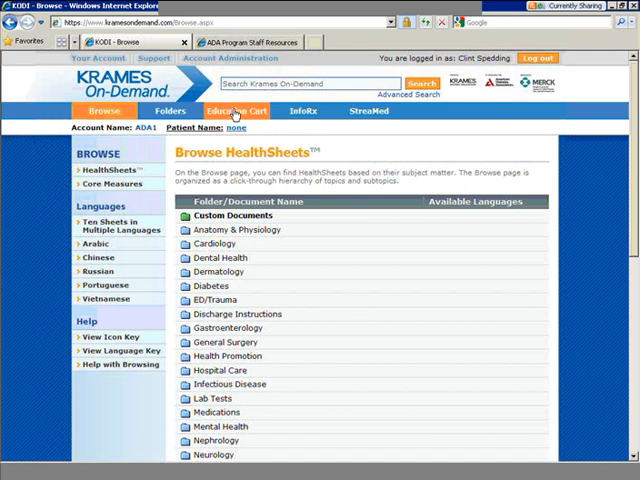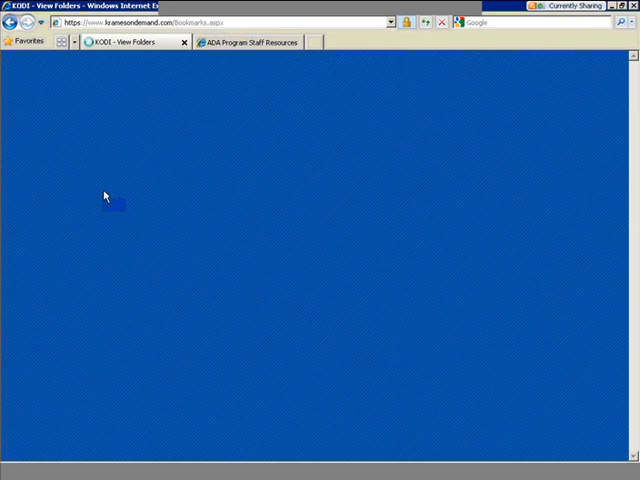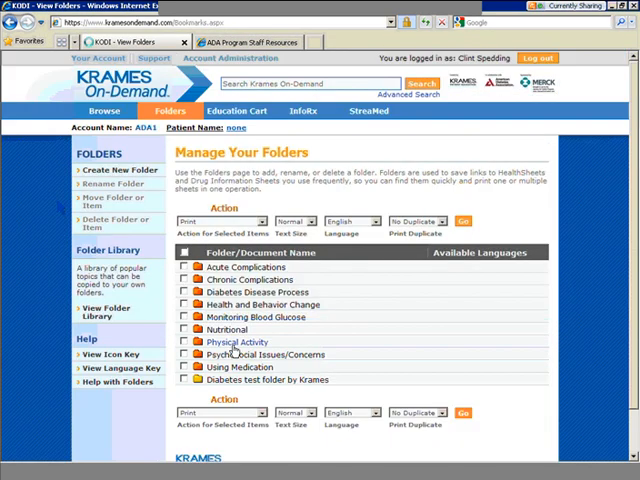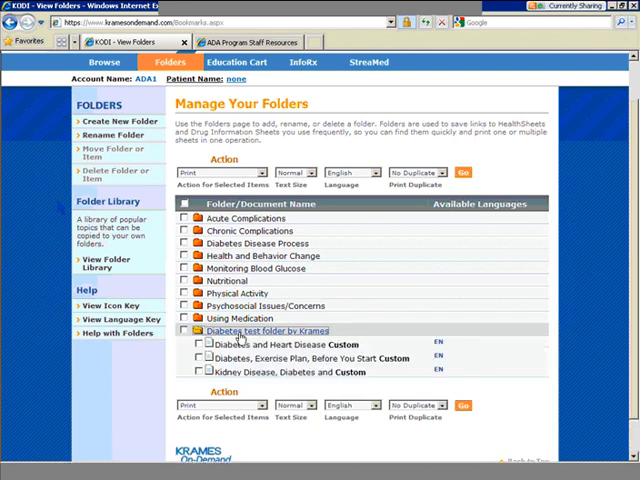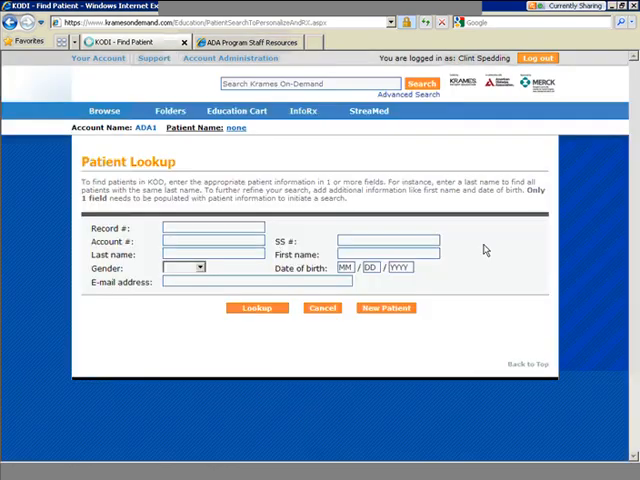In addition, you also have a way to email information to a patient. So for instance, if you're in the folders area, and let's use this example folder here, the diabetes test folder. So if I wanted to email this information to a patient, very easily I can put a check mark to the left of this folder. In the action area, I can choose Prescribe with InfoRx. Once I click on Go, it will ask me to identify the patient.